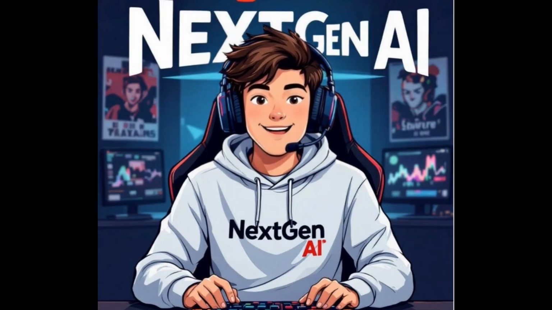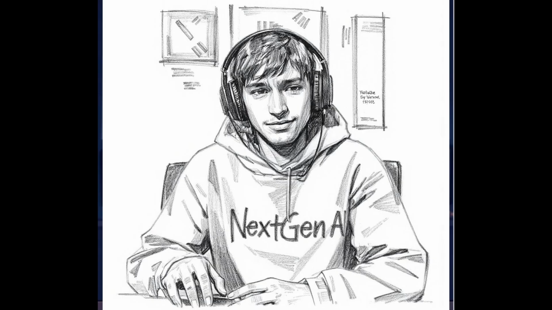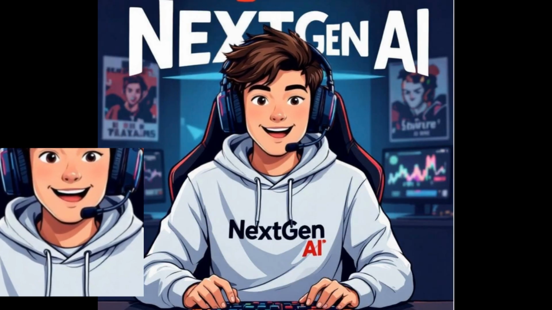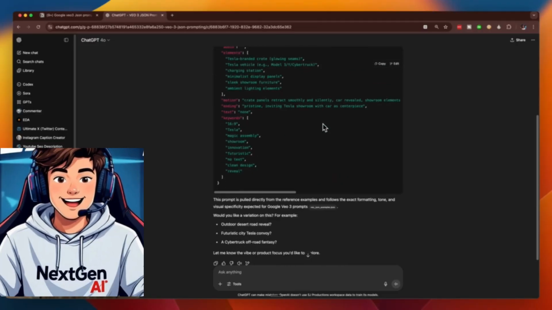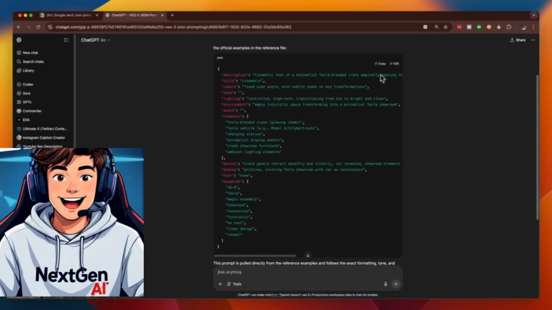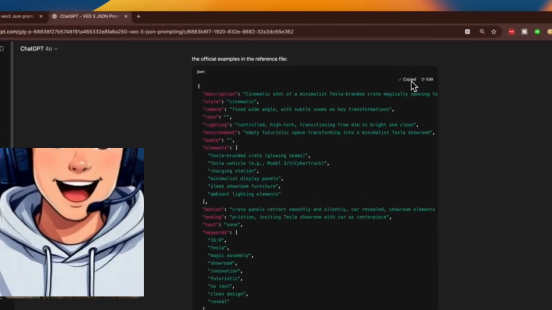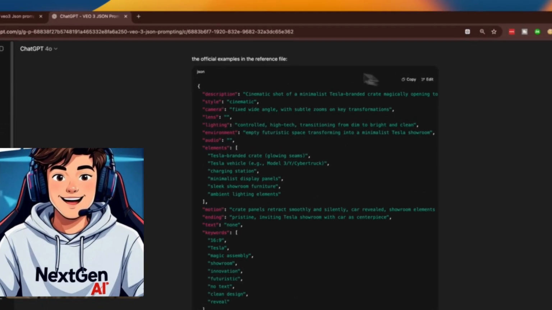If you have an idea of what you want, you could say, let's say it's a bottle of shampoo, I want the shampoo to start hovering in the bathroom, and then, I don't know, you just tell it what you want and it will do it. Here you can see we have our JSON prompt, so it's been perfectly crafted. Once you have that, you want to click on copy, and now we're going to create our video.